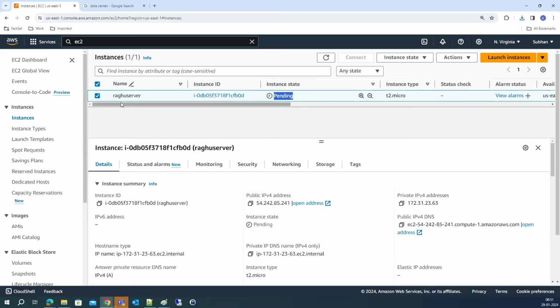For example, if you are not using it, you can stop it. You can select the server, you have the stop option. If you are not utilizing it, you can simply terminate it. You can terminate a server also. It is very easy to manage. Running means you can connect to it.